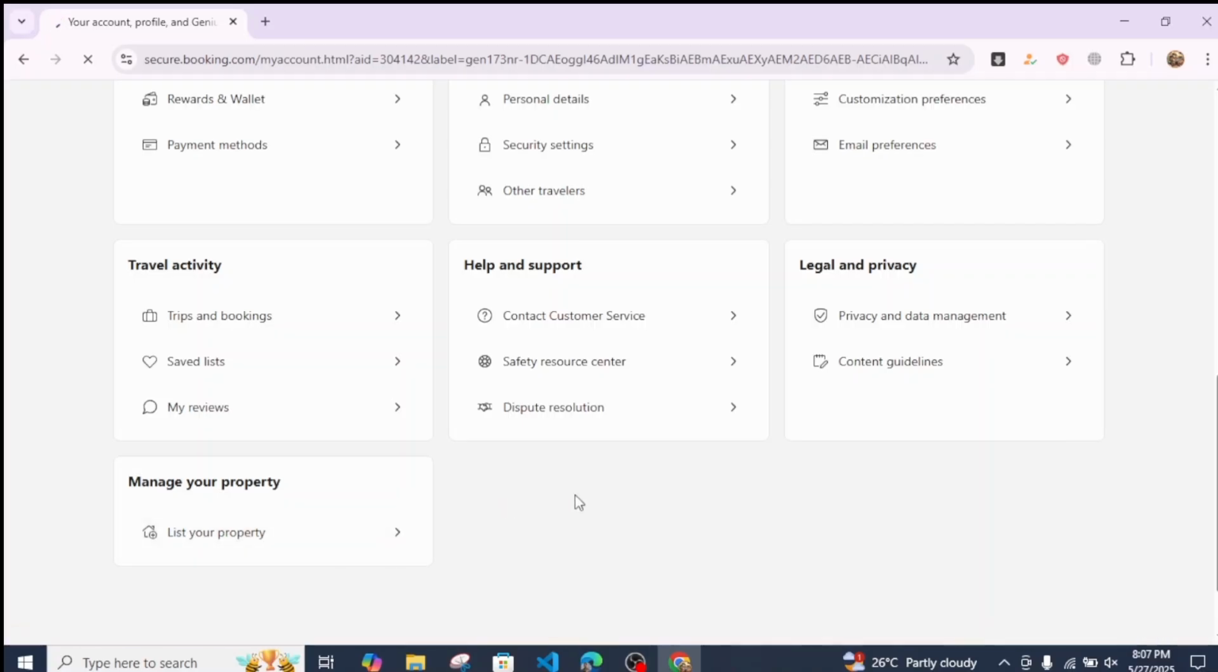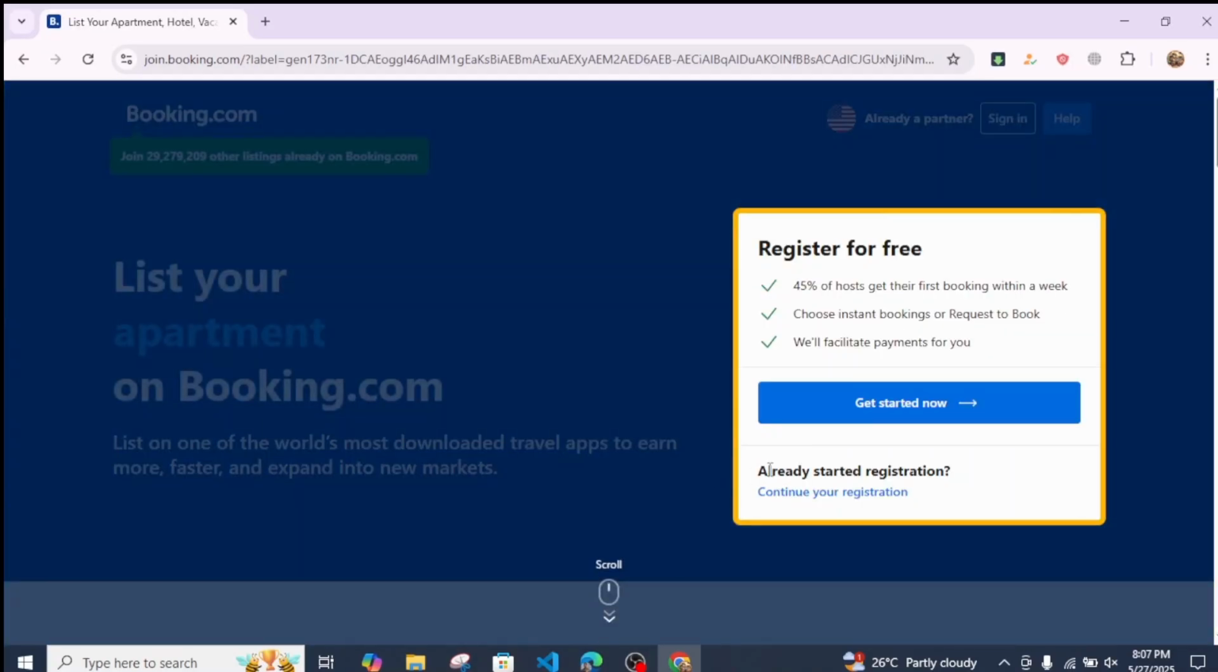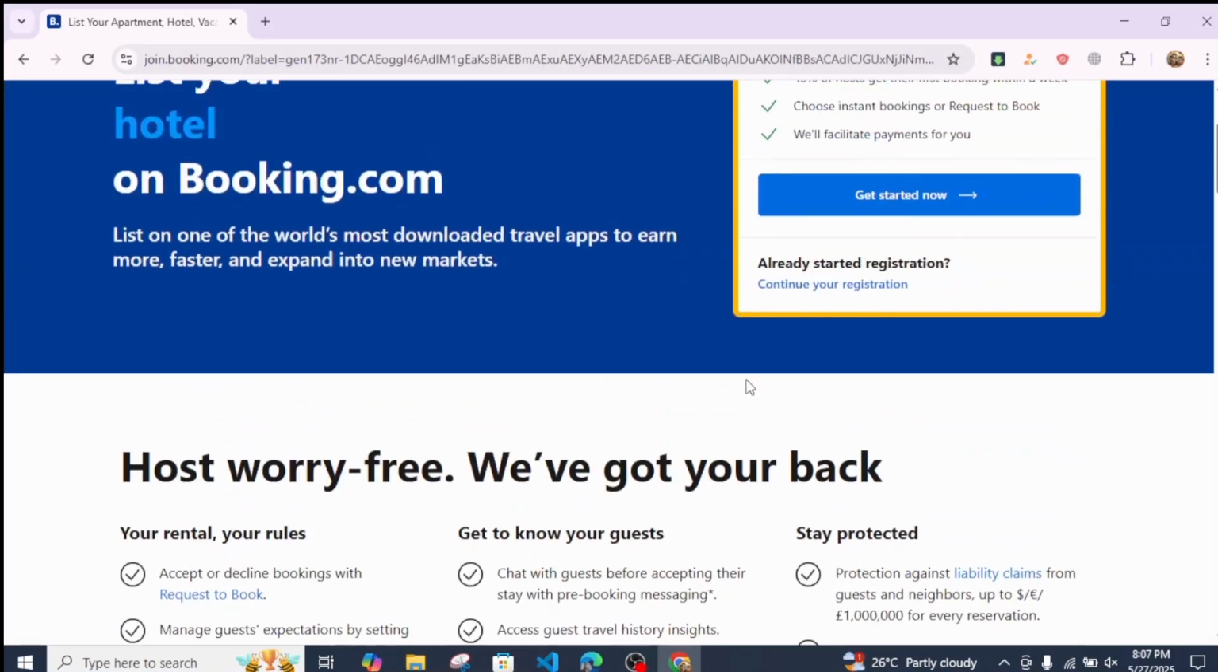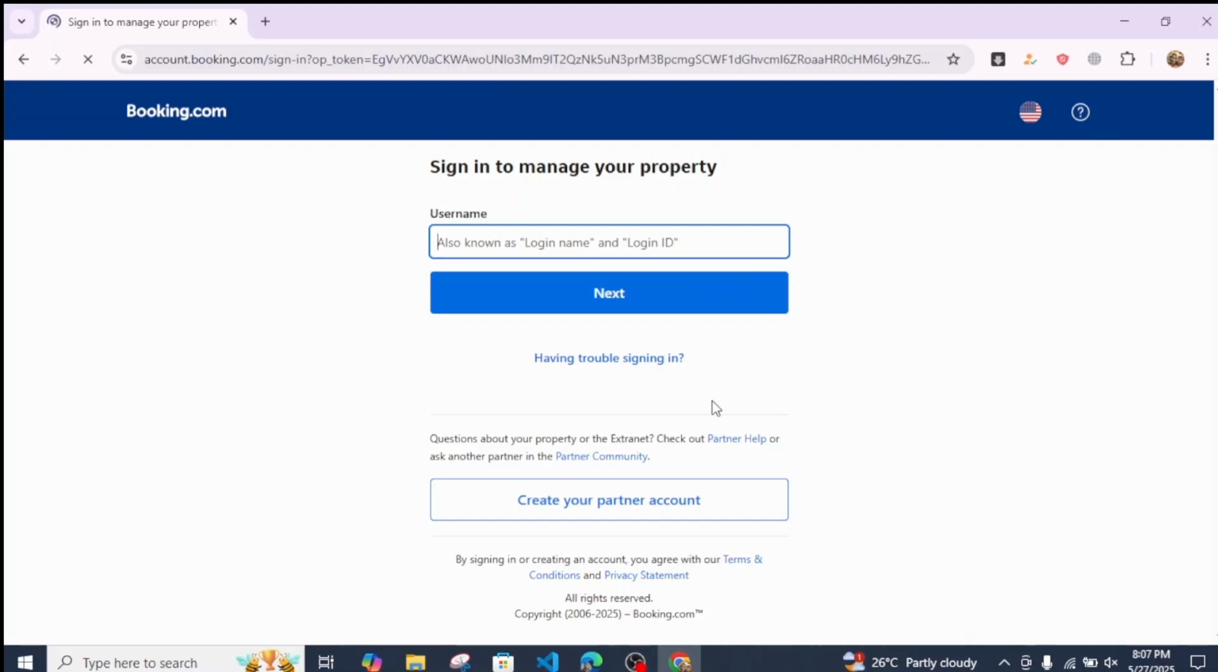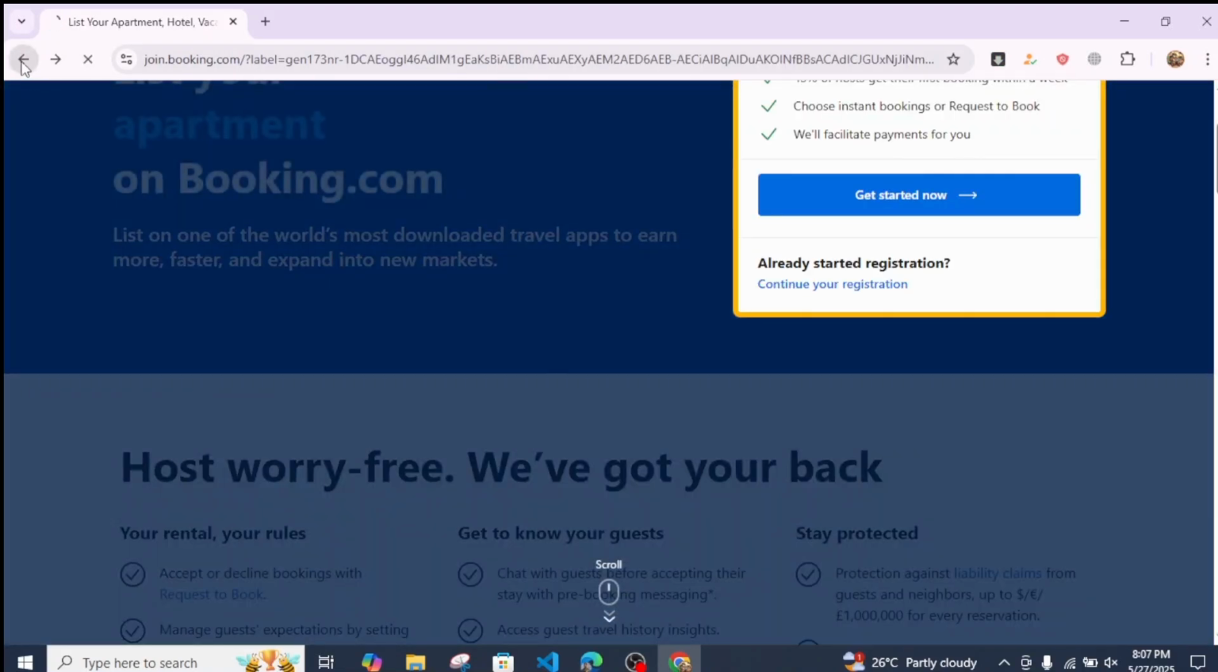So since I haven't signed up or registered for that, it will not show for me, so you can simply continue your registration if you haven't already, and click on this and you shall be able to view all of your properties list over here. So that is exactly how we do it, guys.